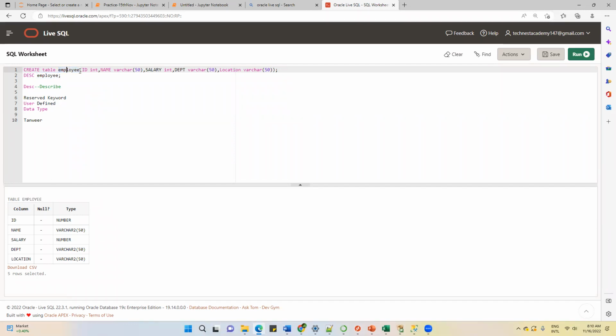Okay. Now coming to the columns. Here you have created what all columns? ID, name, salary, department, and location. Do you have all those columns here? ID, name, salary, department, and location. Clear? Okay. Then this null, ignore this part. I will explain after some time what this null is. Ignore this column, okay?